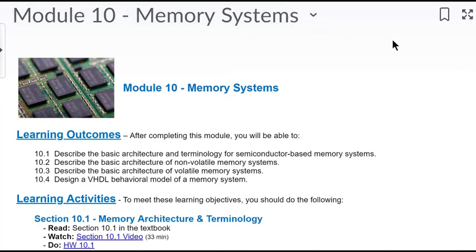If you're going to build a computer someday, you need a large array of storage that's not a D flip-flop. A D flip-flop is something we store information in, like a register or a finite state machine.